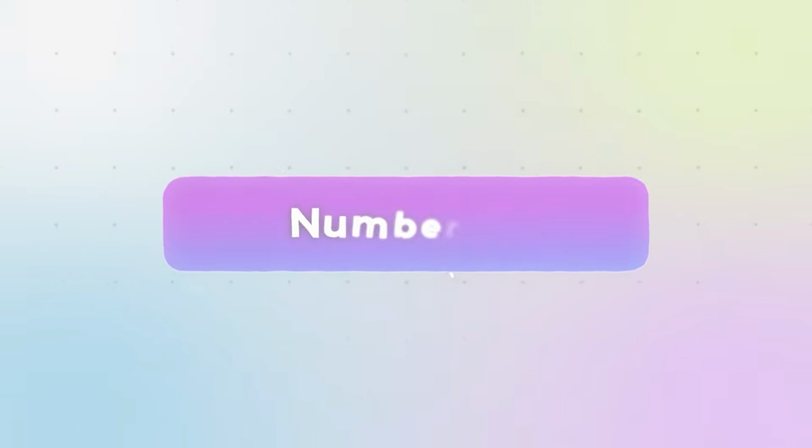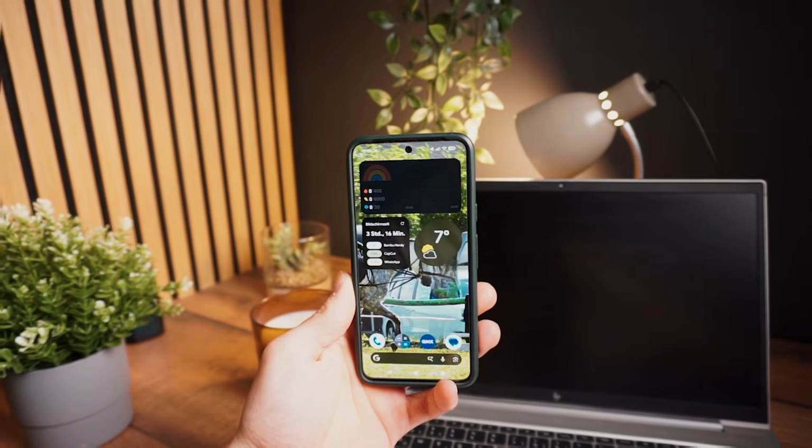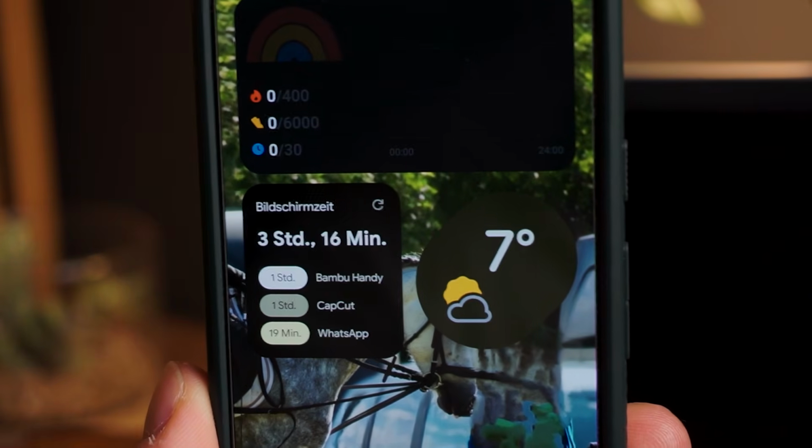Before we get further down the list, I have to mention number 8, which combines two very unique mobile aesthetics for your PC, the Google and Nothing OS widget packs.